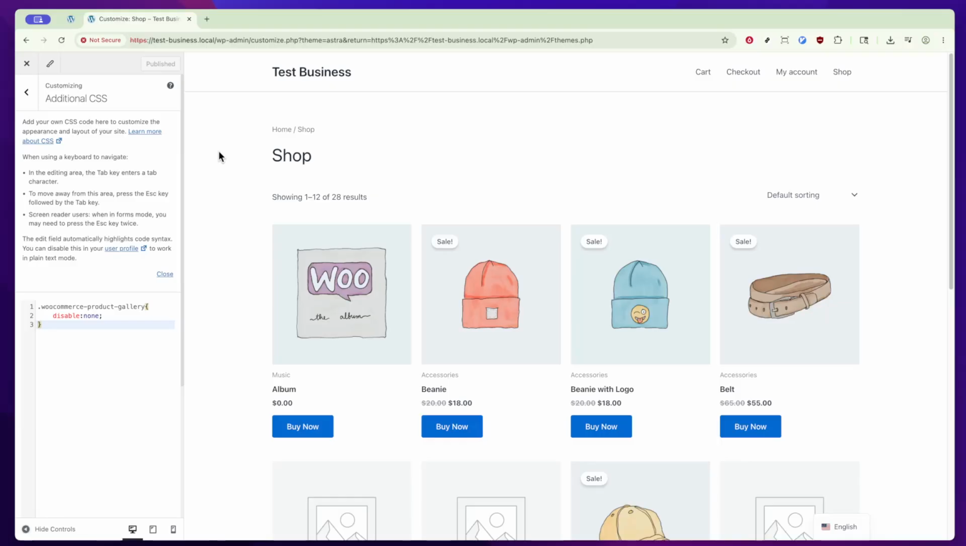That's it! You've successfully hidden product images in WooCommerce. Feel free to navigate around your site to double-check how everything looks. If you ever want to reverse this change, simply return to the Additional CSS section in the Customizer, delete the code, and click Publish again to restore your images. This flexibility gives you peace of mind knowing you can easily experiment with your site's design.